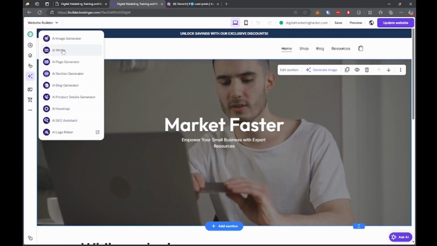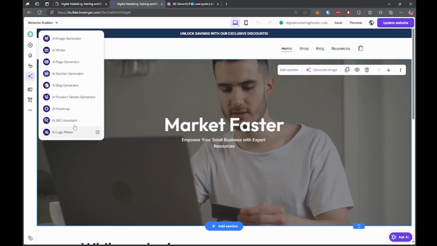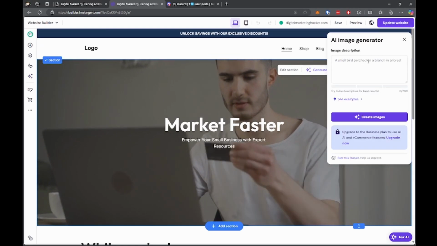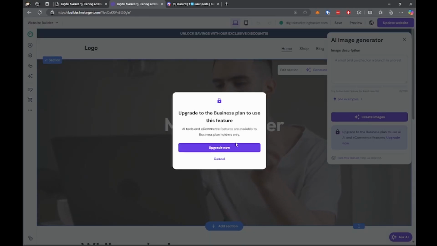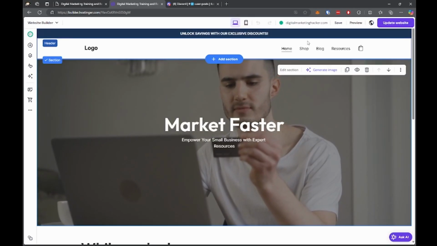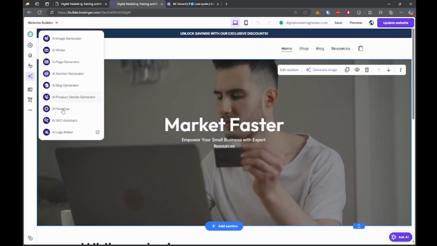Ooh, what happens if we try logo maker? Let's go to image generator. A small bird sits on a branch. Oh, look at that. Upgrade to a business plan. Can't do it. Upgrade to a business plan. Won't let me. So that's why you want the better business plan, not the beginner.